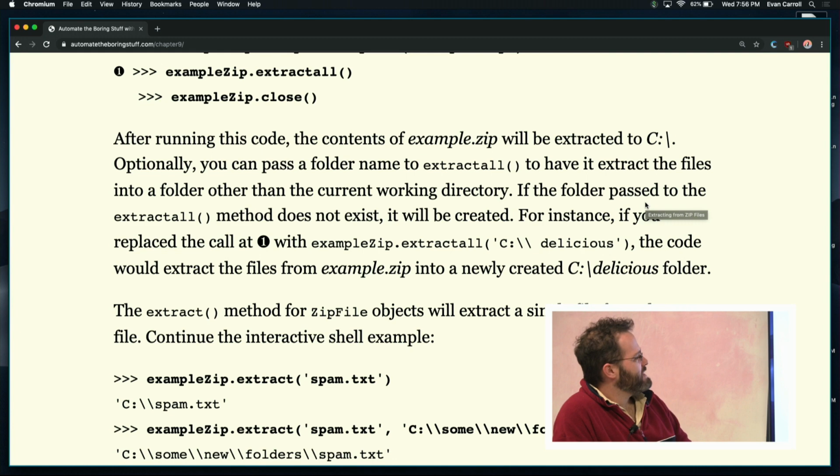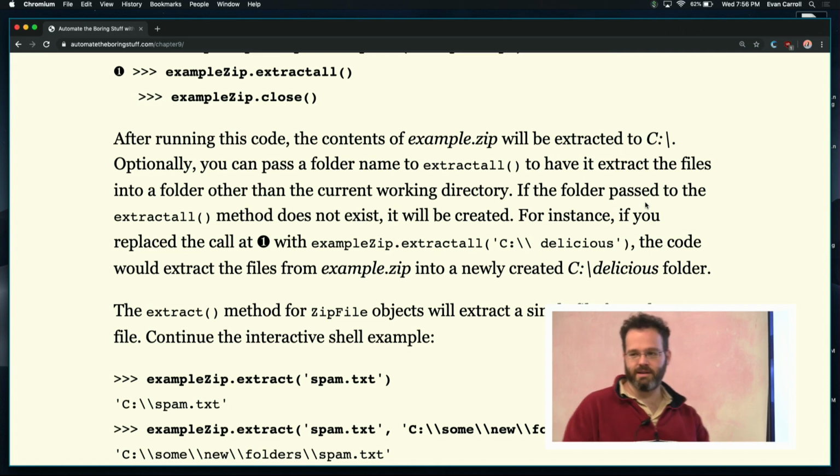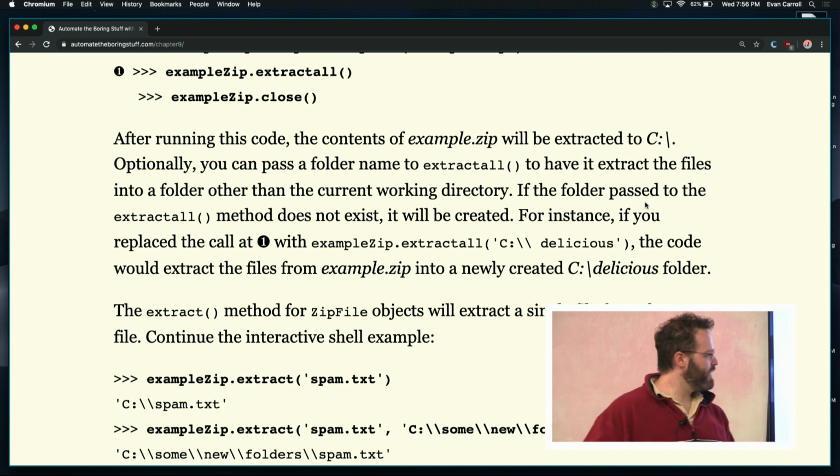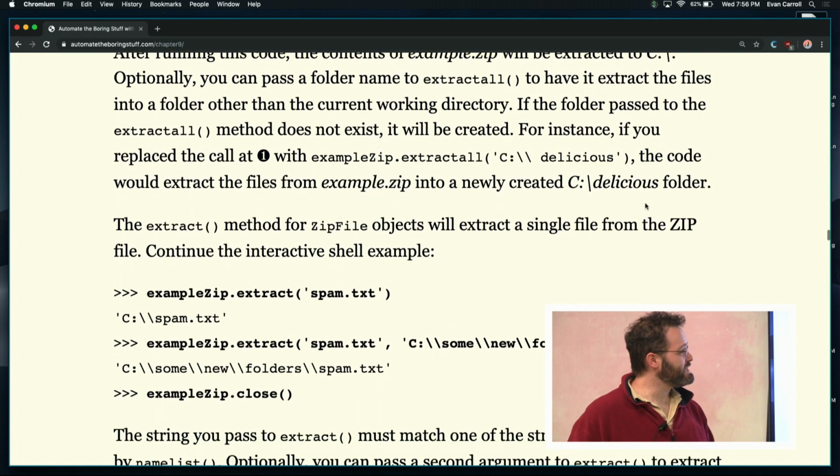After running this code, the contents of the example zip will be extracted to C drive. Optionally, you can pass a folder name to extract all to have it extract all the files into a folder other than the current working directory. That's not all that much better in my opinion, but yes, it will dump somewhere else at least. If the folder passed to the extract all method does not exist, it will be created. Okay, so that's really cool. And yeah, that's slightly more sane.